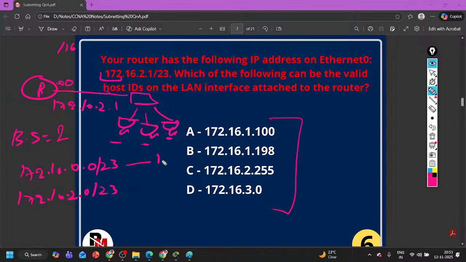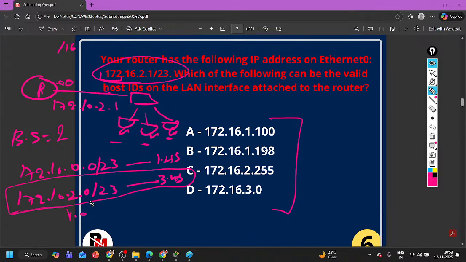This network is ending on 1.255. The next network is going to be 4.0. So this network is ending on 3.255. Now tell me, this IP address belongs to which subnet? This subnet or this subnet? 2.1 is from this subnet, and here is the range of your subnet. Tell me any one IP address from this range. Option D is the correct answer.